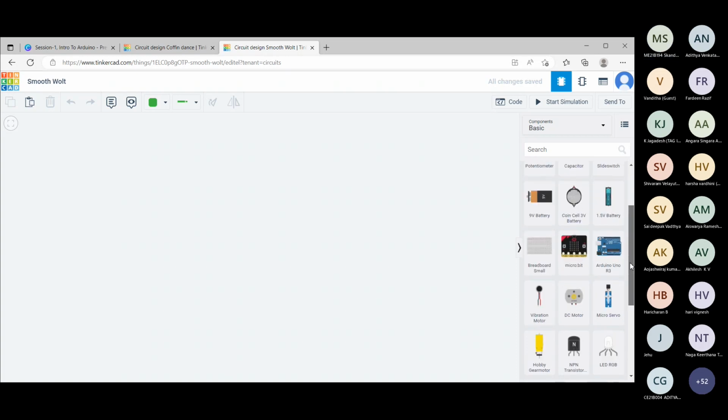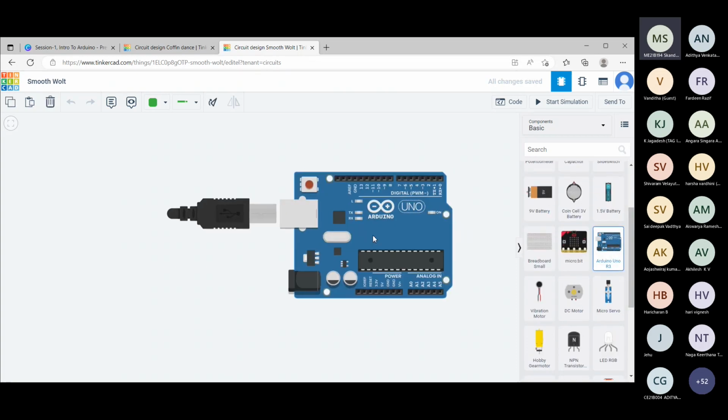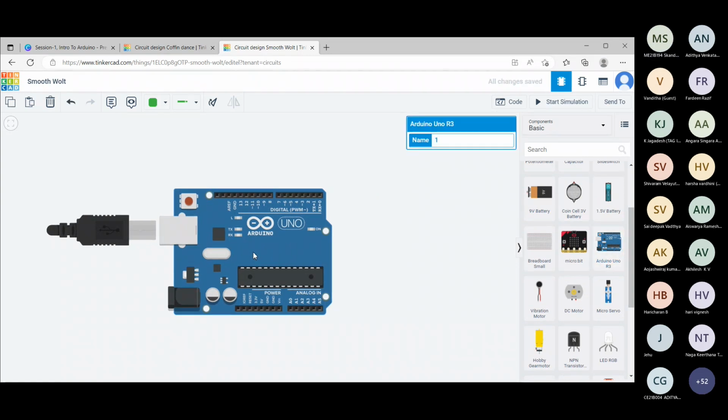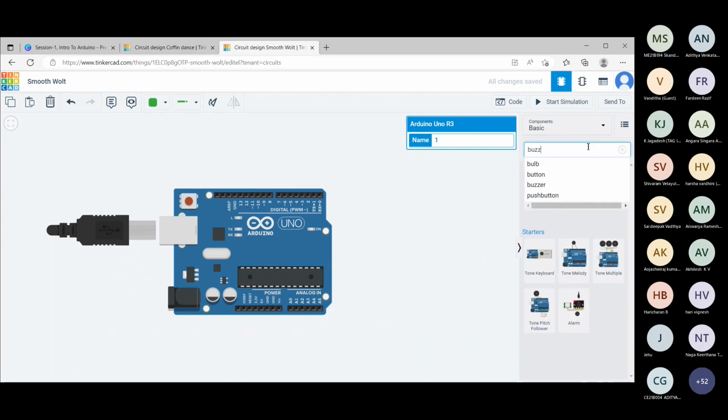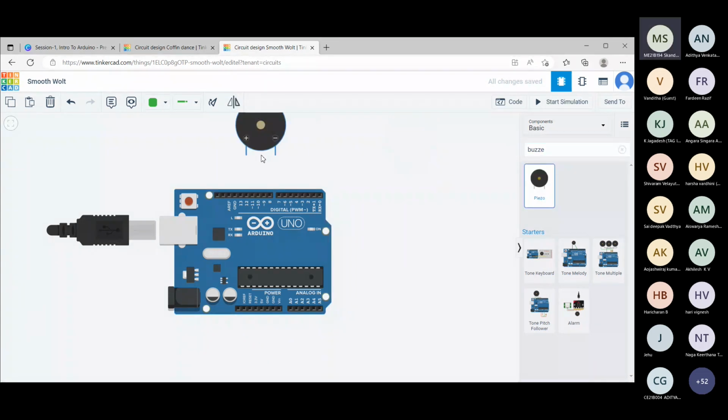Starting off, we will obviously need the Arduino board, which is the brain of all the activities that we're going to perform. Then we would need the buzzer. In our case, it is the piezo buzzer.